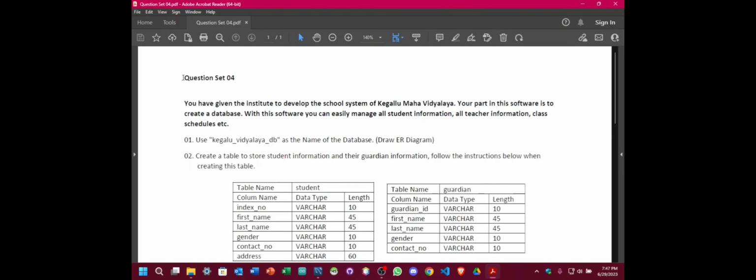So this is the question. Let's move on to it. You have been given the task of developing the school system of Kayagalu Mahavidyalaya. Your part in this software is to create the database. With this software, you can easily manage all student information, teacher information, class schedule, and exams. The first task is to use Kayagalu Vidyalaya DB as the name of the database, and draw an ER diagram.